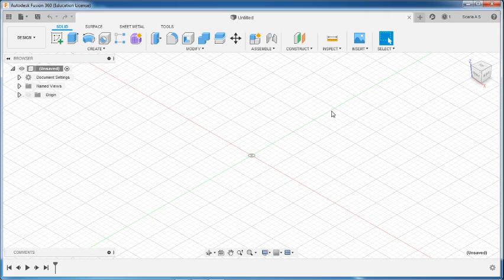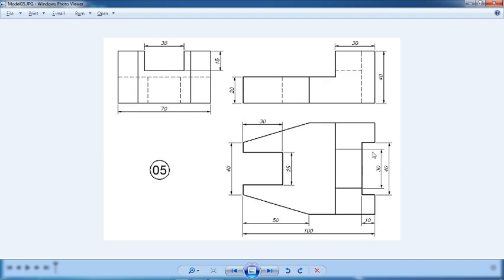Good morning. Today we are again going to create, in this video, another two more models. So the orthographic view is given. So let us start. This is the first exercise which we are going to do.